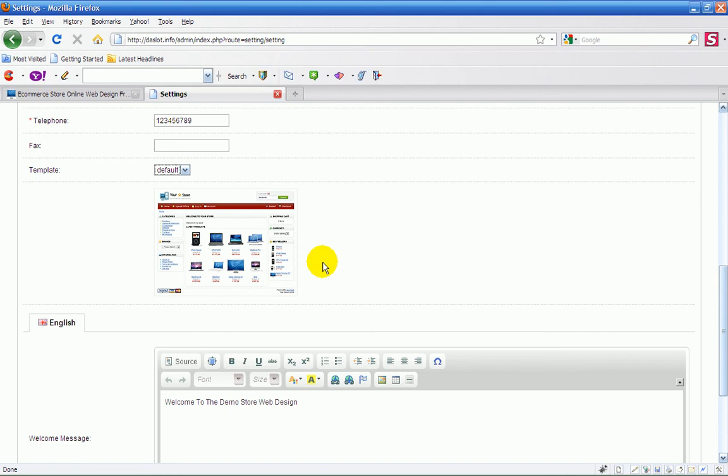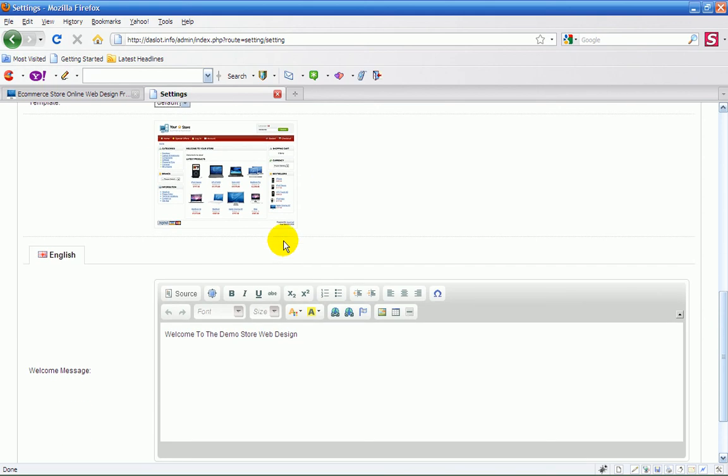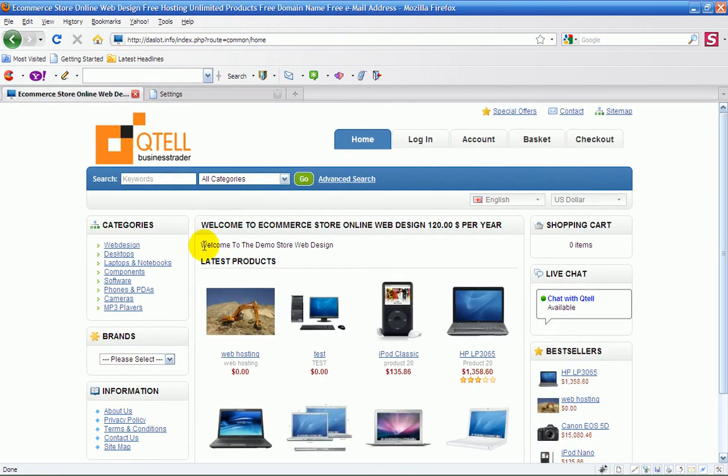Now we still haven't finished here, and this is just on the first bit. This is the actual HTML editor, and what I'll do is go through this on another tutorial, and I'll actually take you through this and show you how to work all these buttons. And basically it says welcome to the demo store web design. Again, here it is here, welcome to the demo store web design. So you don't need to go too many words here.